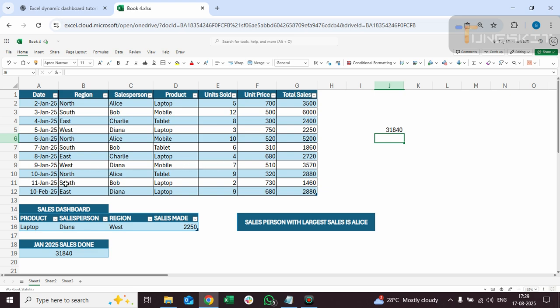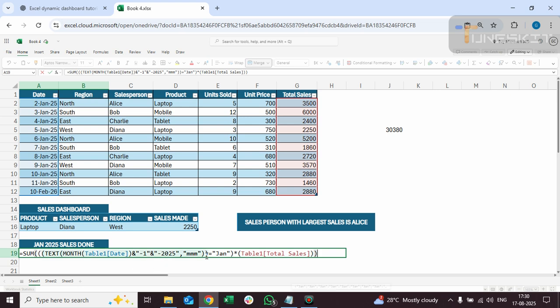But one thing, if we change this to 2026, we change the year, still it is showing 31840, but it should not show. It should not count this 2026. The correct value should be till here. We will not count 2026 columns. So the correct answer is 30380, but here it is giving for the whole where there is January month. So we want only for January month and also only for the 2025 year. For that, this thing is correct.